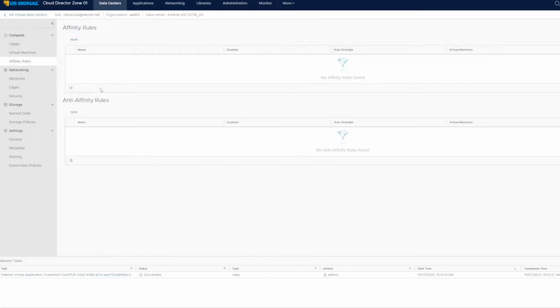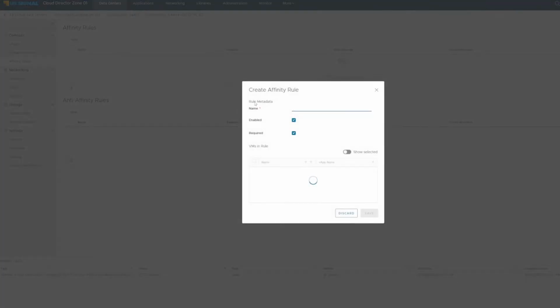there's other settings we can set in the VDC. For example, affinity rules. Maybe you've got virtual machines that you never want to be on the same physical host. You can create anti-affinity rules, but maybe you also have virtual machines that you want on the same host. Maybe a SQL server and an application front end. Simply create new affinity rules to ensure that those two virtual machines are always on the same host.